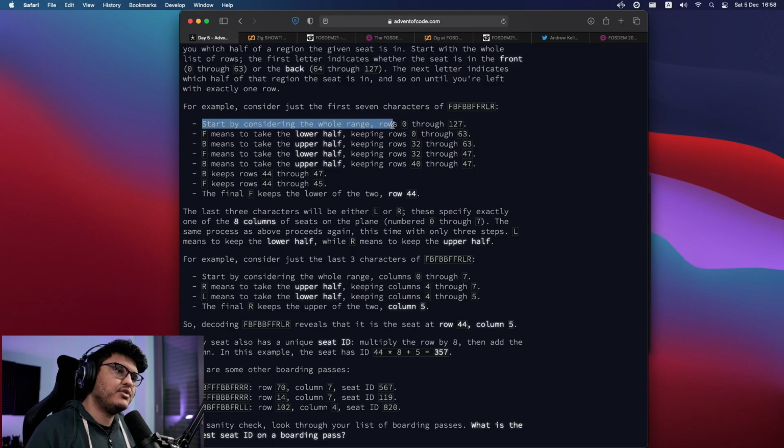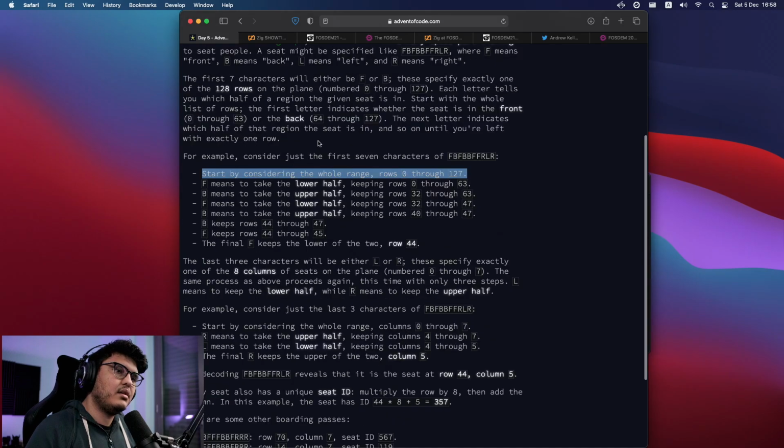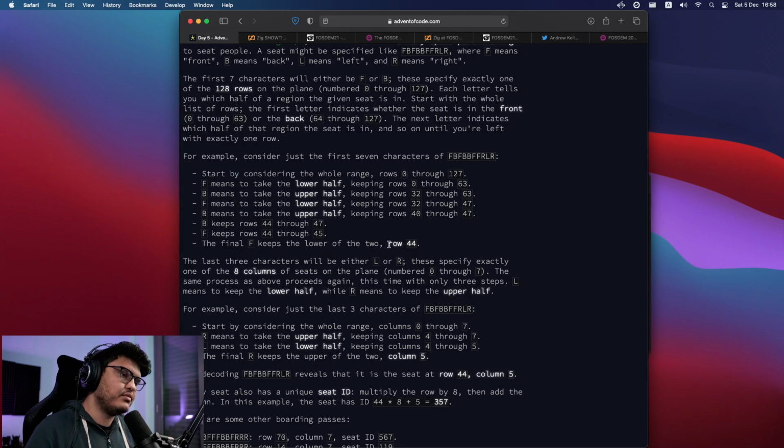Start by considering the whole range, rows 0 through 127. F means lower half, so 0 through 63. B means upper half, so rows 32 through 63. F means lower half, so 32 through 47. And B means upper half, so rows 40 through 47. B means rows 44 through 47. F keeps rows 44 through 45. The final F keeps the lower of the two, row 44.